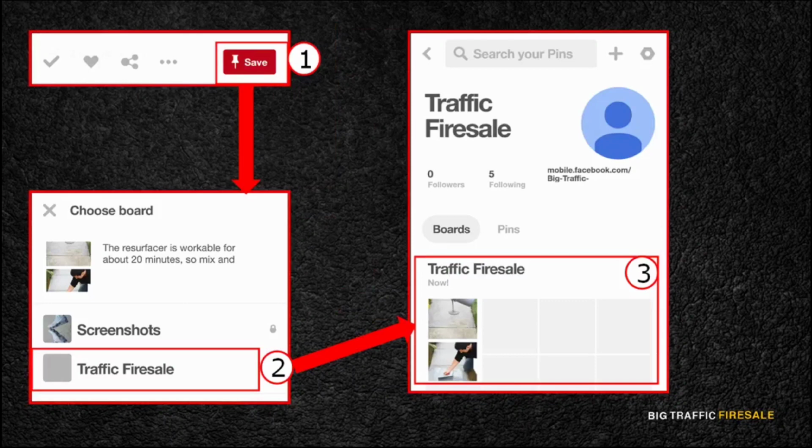Next, choose your preferred board to put that pin into. If it falls under your one-stop recycled store, for example, click on that board and a notification will pop up notifying you that you've successfully saved it. Sometimes you receive a prompt if you want to save other pins. You may do so, but if you don't, click the X button on the top left corner of the prompt window.